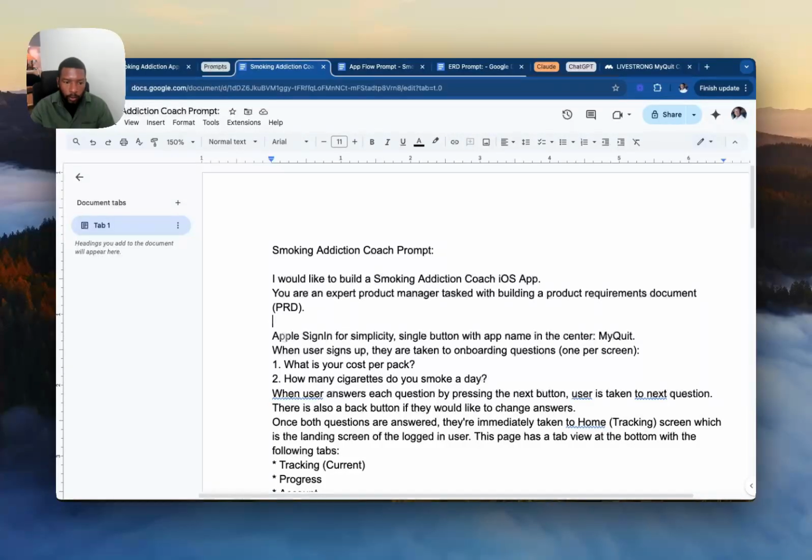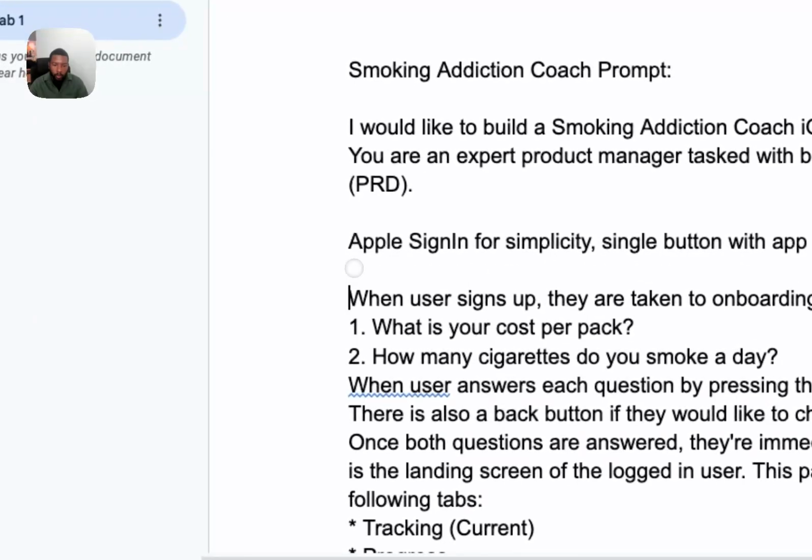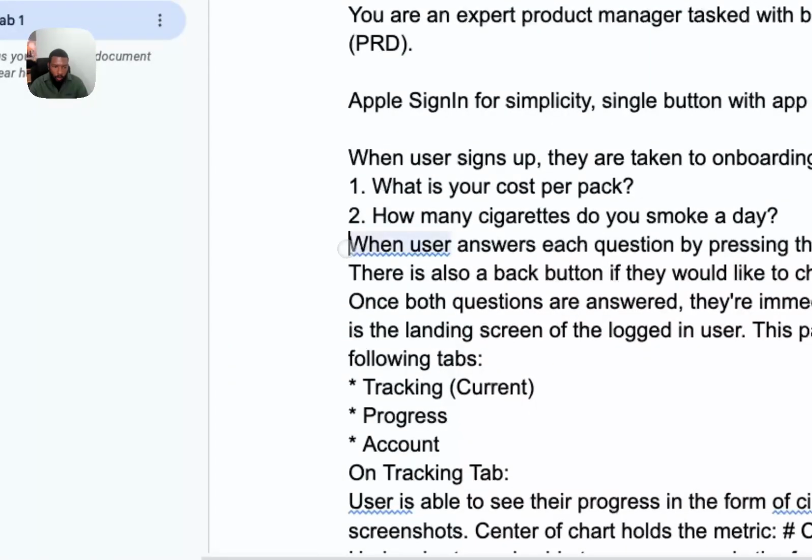I told it, for simplicity, we're going to stick to Apple sign-in. So when they sign up, the user will just have to tap one button. When the user signs up, they're taken to these onboarding questions.